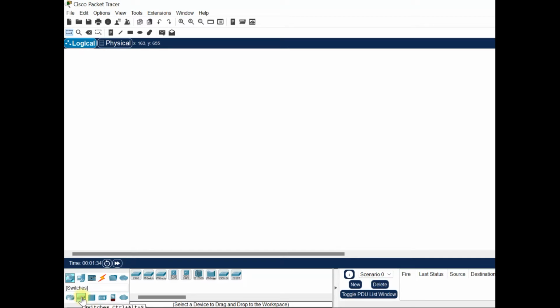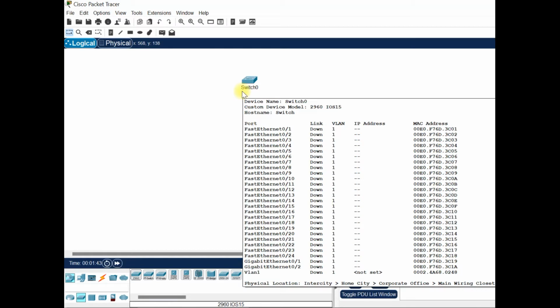To start with, we're going to place a switch on the logical network. This is what a switch looks like. We'll call it switch 0. And this tells you all of the ports that this switch has. It looks like 24 of them. And it shows you also the MAC address.